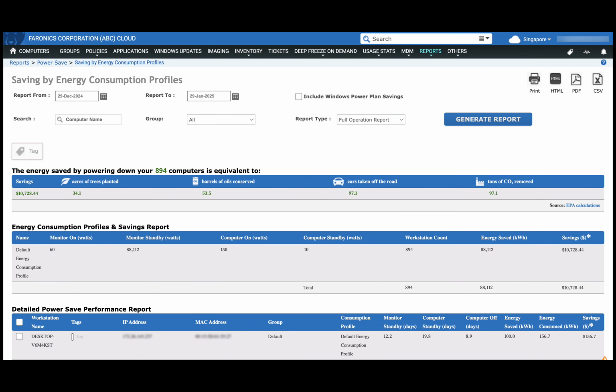But just looking at the saving by energy consumption profile, I can see the total amount of money I'm saving, how many acres of trees I'm saving, how many barrels of oil, how many cars taken off the road, and how many tons of CO2 I'm removing. I can filter by date, and I can export to print, HTML, PDF or CSV.